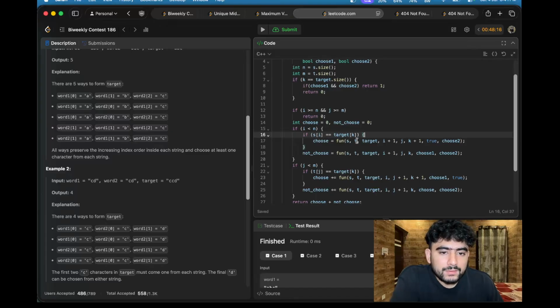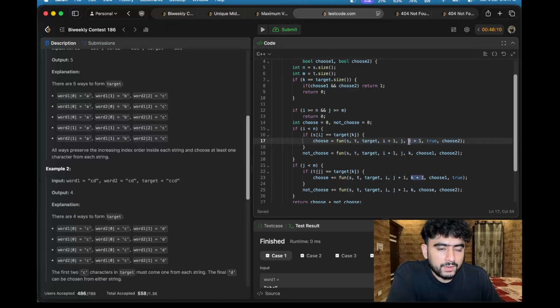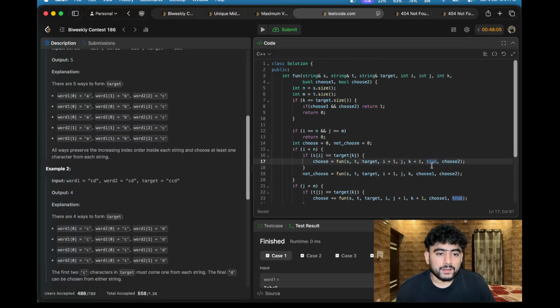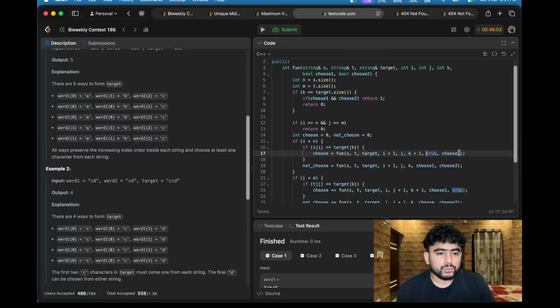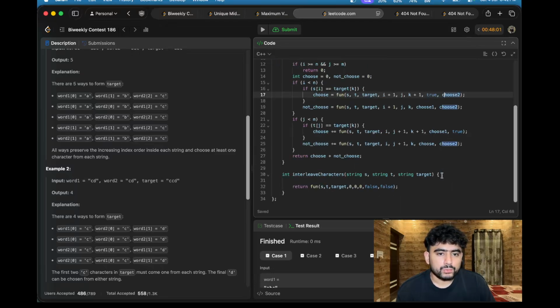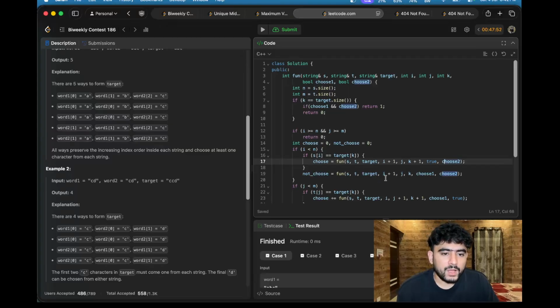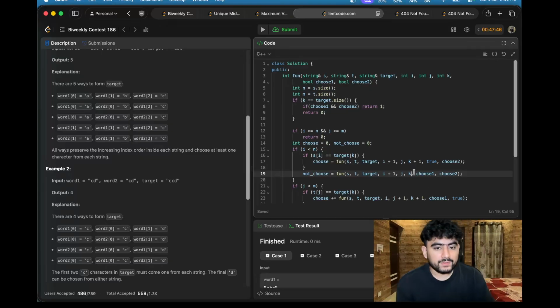In choose, s comma t comma target remain the same, and i we move to the next index, j remains the same, and k plus 1, move to the k plus 1 index. So choose 1 becomes true, and choose 2 remains as choose 2, which is going to be either true or false. And in the not choose case, s comma t comma target remain the same, i moves to the next index, j remains the same, k remains the same, and choose 1 and choose 2 stay the same.